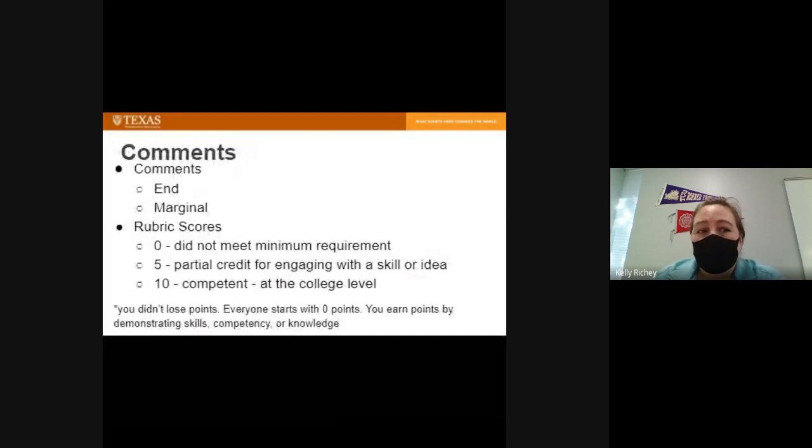So once you've looked at your feedback, you'll see all different types of comments. All right, there are comments at the end of the paper, comments in the margin. If you reopen your paper, it will have been edited with marginal comments from your grader. And then you have your rubric scores.